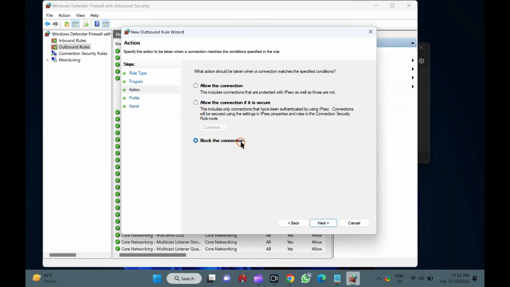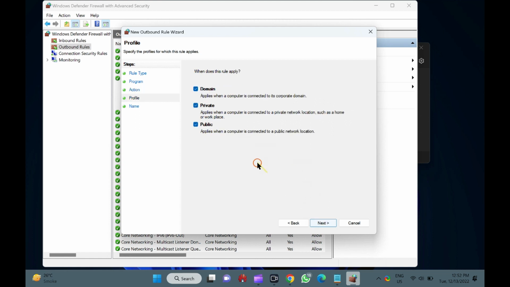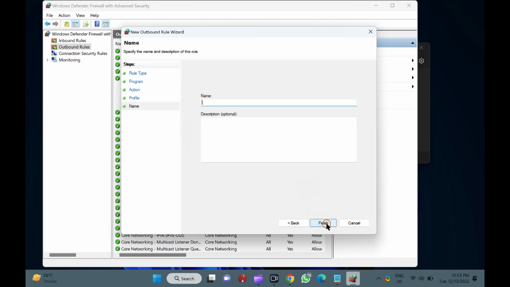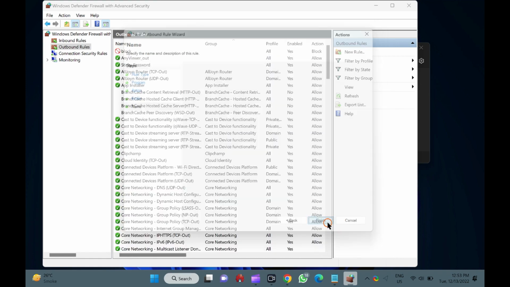Select Block the connection. And then click the Next button. When prompted with the option When does this rule apply, leave the domain, private and public, selected. Then click the Next button. Now, enter the name and description of the rule. Then click the Finish button.